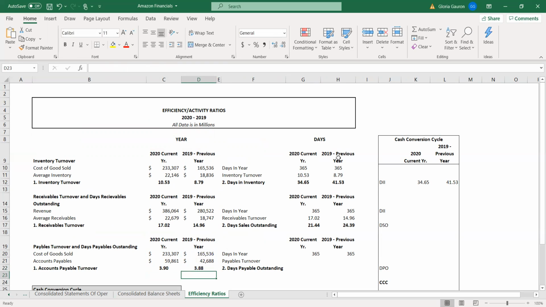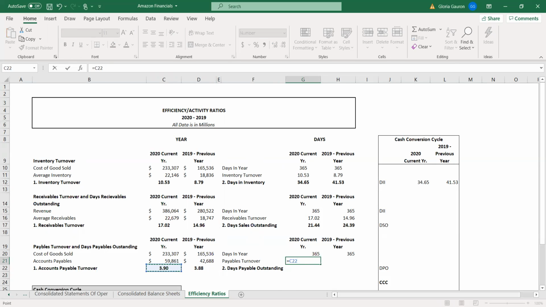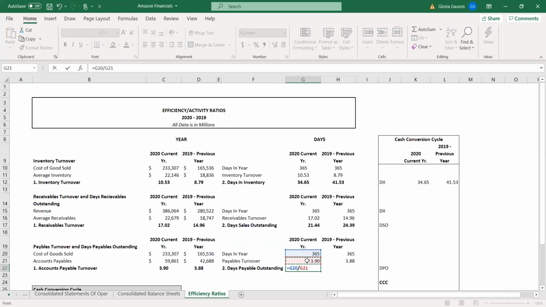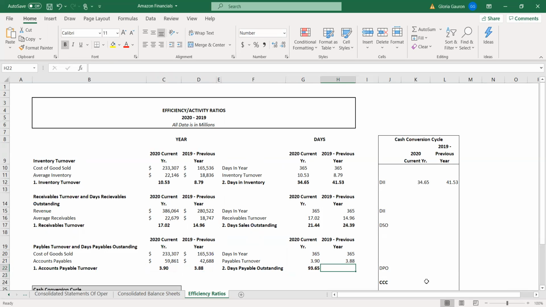So then if you come over to the days area, I need my payables turnover equals the results of my annual turnover. And same for 2019, I grab the results of the annual. And again, I divide 365 days in a year by each of the results. And that performs these calculations.